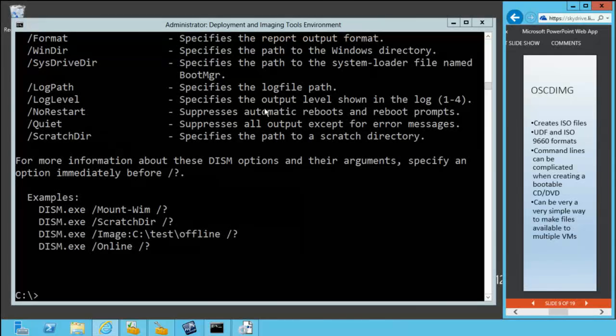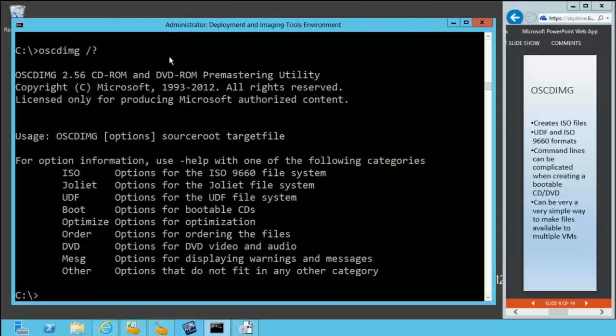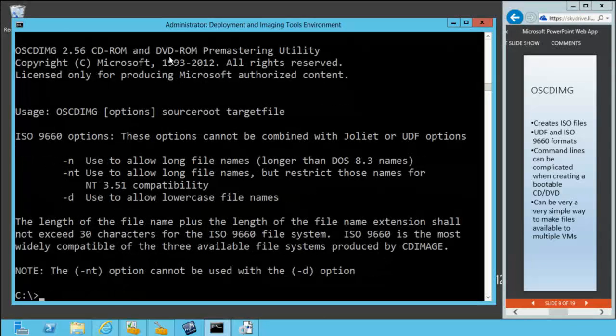Well, maybe you've got the networking set up so that from your VM you can map a drive out to a server and copy files in that way. But in a lot of cases, it's easier to just create an ISO and then mount that ISO into the VM. So you can use OSCD image, which has screen after screen after screen of help files, help screens, help settings. So if I want help, I have to specify help ISO, and it'll show me the options that are generally used to create an ISO.